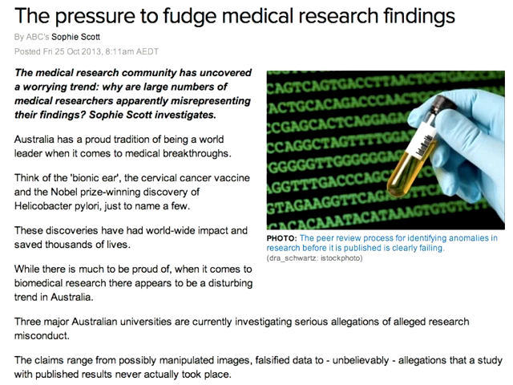This is just another excerpt from the ABC website a couple of years ago. The medical research community has uncovered a worrying trend. This story was actually not many weeks after the UQ retraction, and QUT had also had a similar problem around the same time as UQ. So you can see that last 2 sentences: 3 major Australian universities are currently investigating serious allegations of alleged research misconduct. So the media is very interested in this topic, and for good reason.